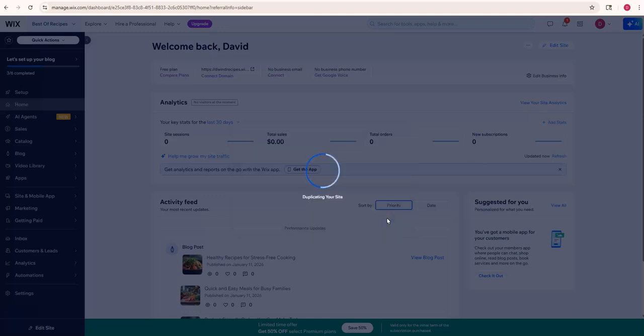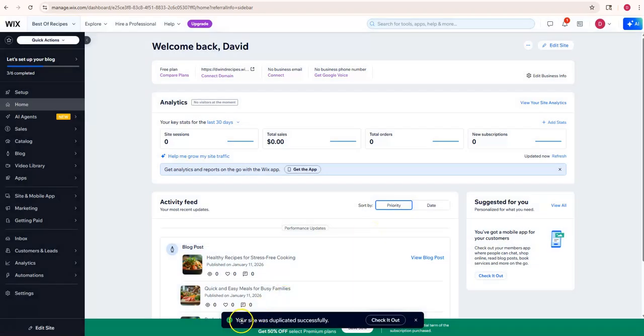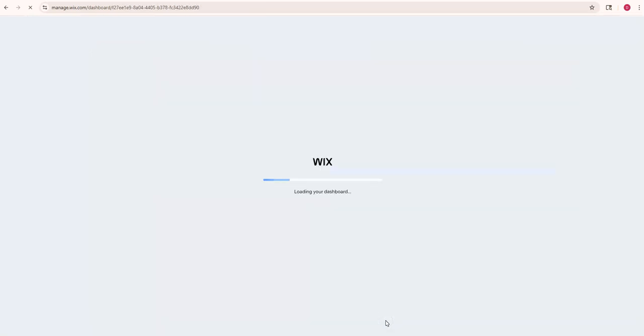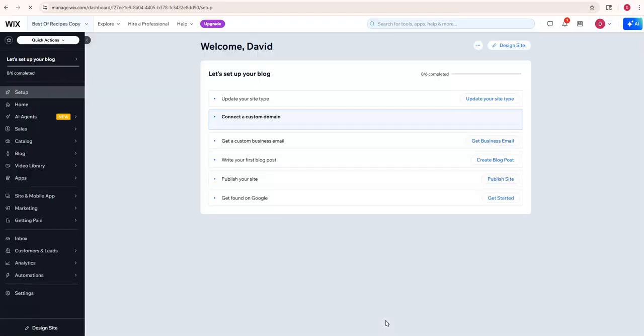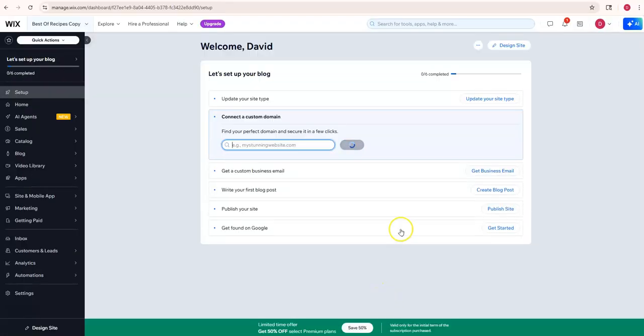In a matter of about 4 to 5 seconds, you will have a duplicated site. There's a message down here. It says your site was duplicated successfully. Check it out. And there we have it. Our duplicated website is now loaded into the editor so you can start to design it.